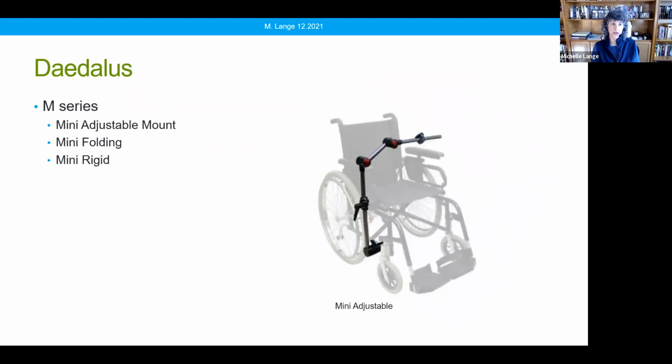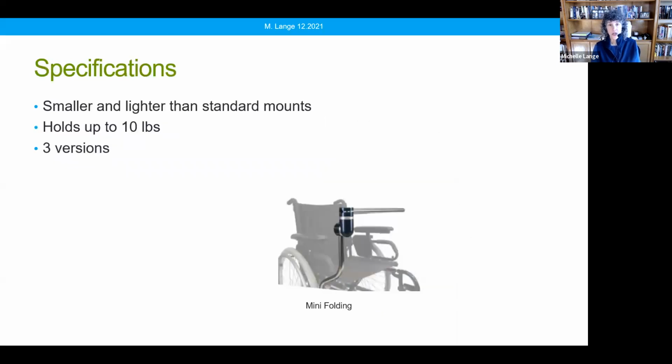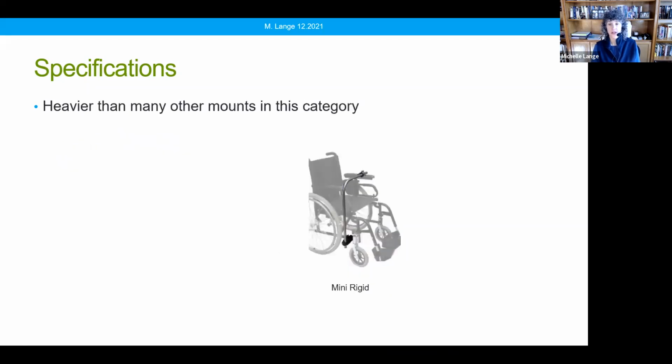Dataless, the Daisy mounts, has these M series mounts, and they're called the mini adjustable mount, the mini folding, and mini rigid. These are smaller and lighter than standard mounts from Dataless. They're still a little on the heavy side compared to our other lightweight mounting systems. They hold up to 10 pounds. And again, there's 3 versions of this. They are heavier than other mounts in this category. The main difference between these and their standard mounts is they just don't go as high.